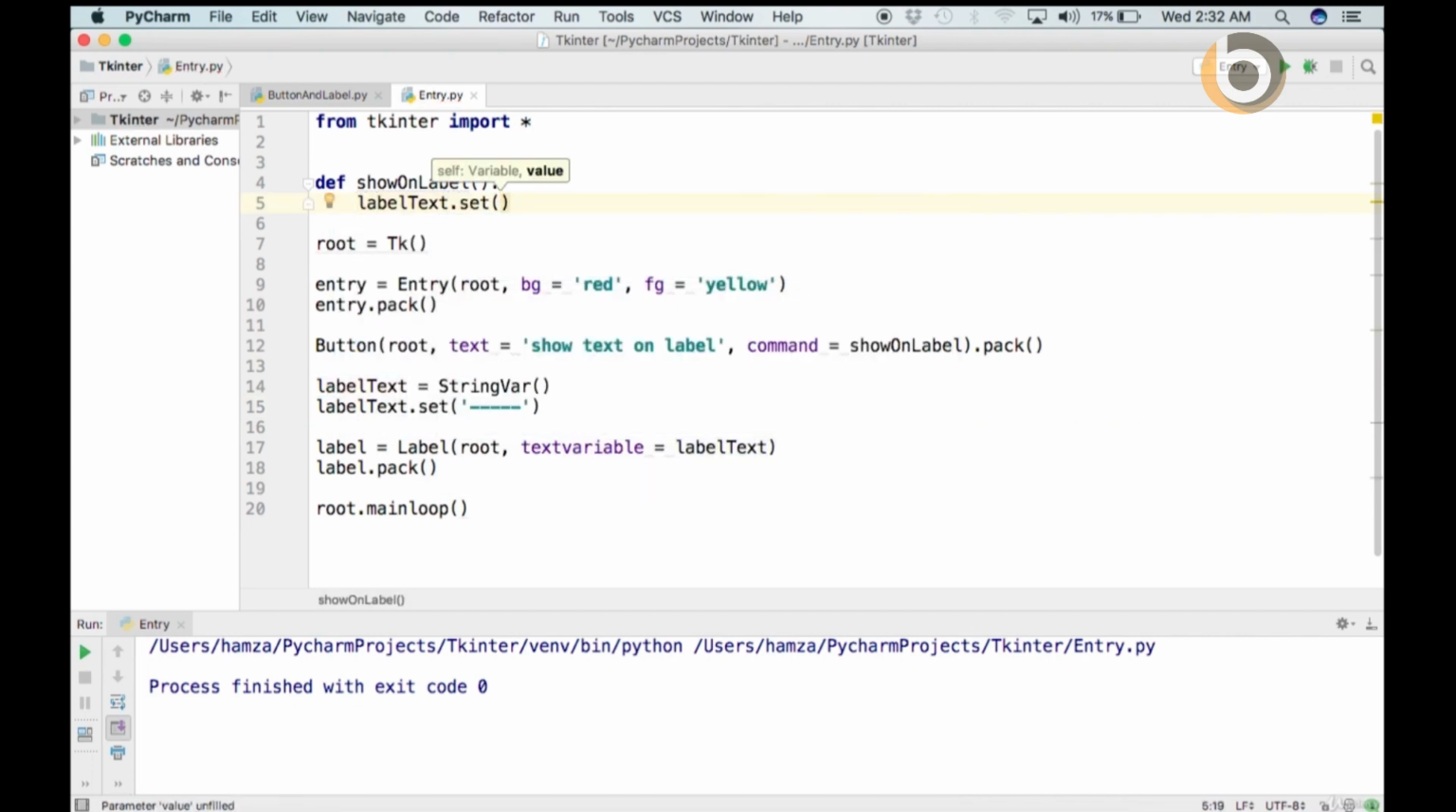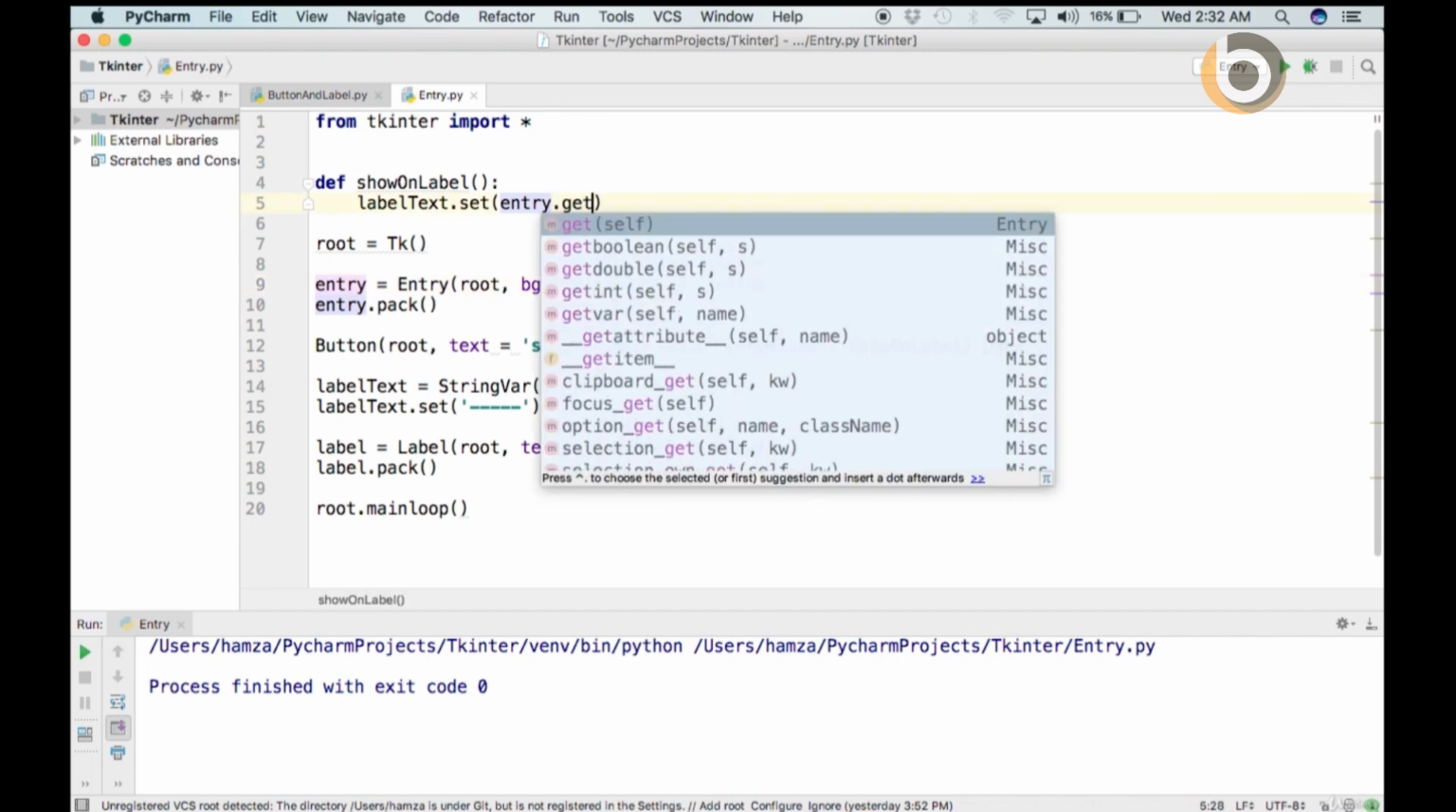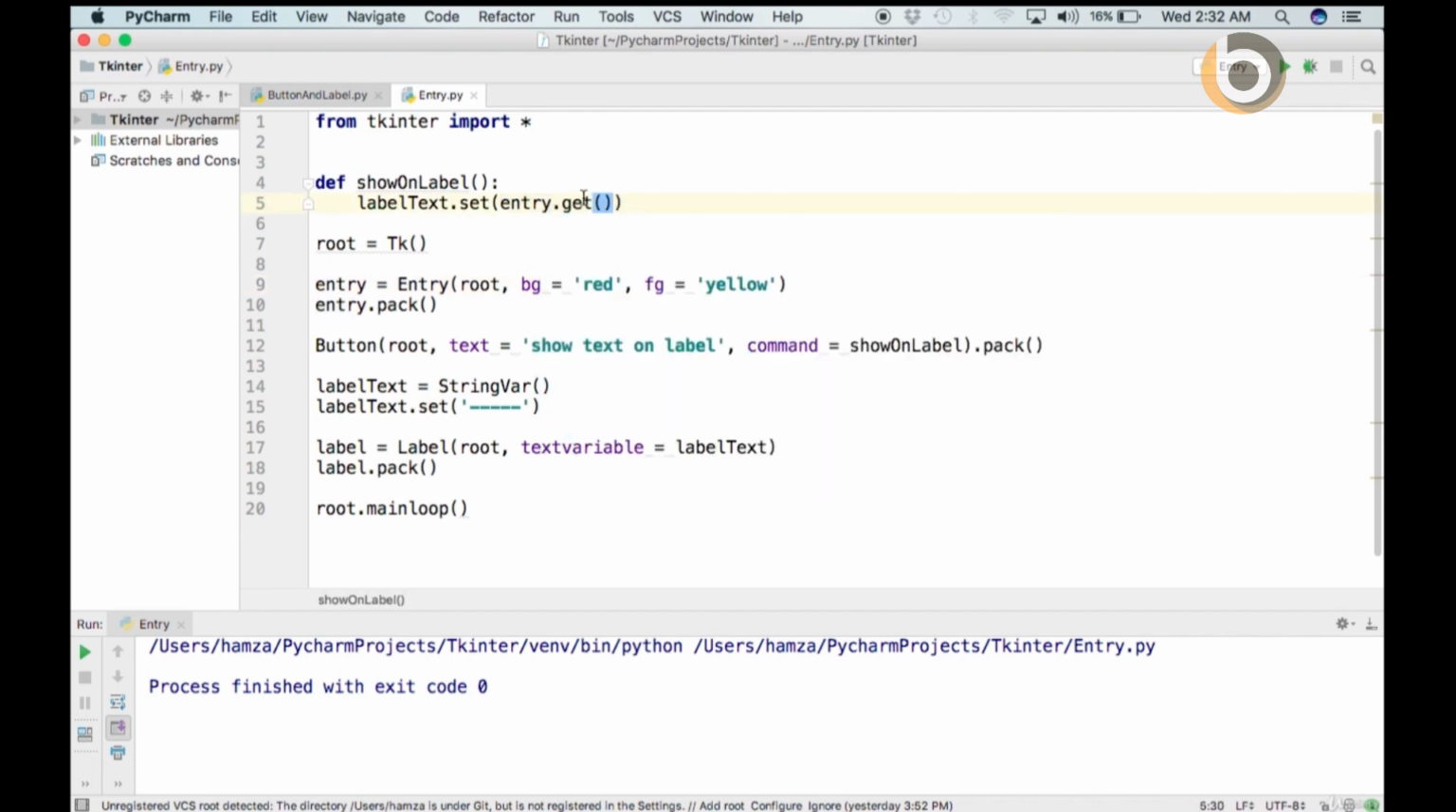Now how can we get the text of the entry box? We will write the name of the object, entry, as we have this entry object here, and call the function on it, that is get. So it will get the text of the entry and show it on the label. So that was all for this function. Now I will run this and we will see the output here.